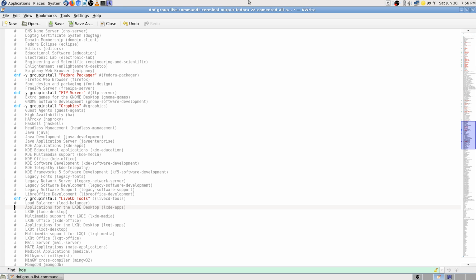Load balancer, applications for LXDE. Well, I'm not going to get that, that's another lightweight desktop. LXDE, multimedia support. Yeah, okay. LXQt, I don't know if that's a newer one or if I just never heard of it, but I think it's a newer one. LXQt desktop, multimedia support for it.